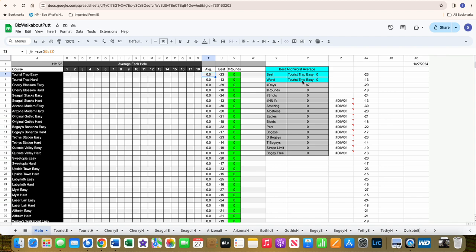And then we've got your best and worst average. It automatically calculates that. This will automatically update. You can't type where the formulas are or it'll mess it up.